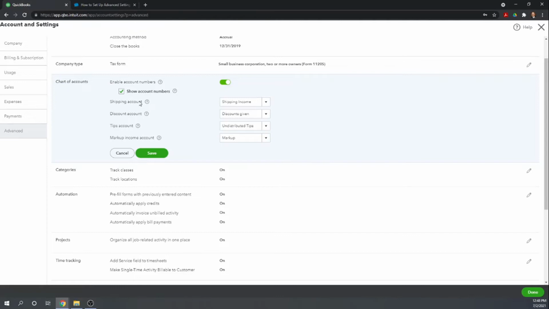Your shipping account. So if you charge shipping on your invoices, QuickBooks needs to know which income account you would like that revenue to be placed in. Here, we're just going to choose the default of shipping income. Same thing with discounts given. If you give a discount for prompt payment on your invoices, where do you want that discount showing up on your income statement? We're just going to stick with the default discounts given.